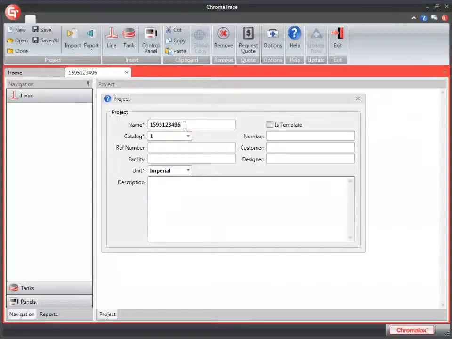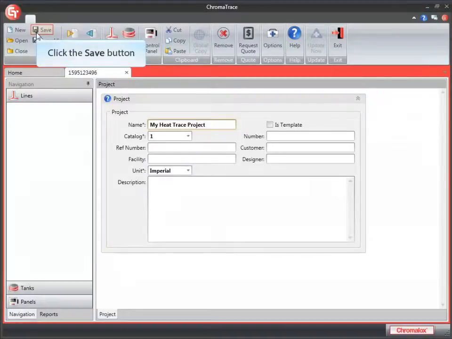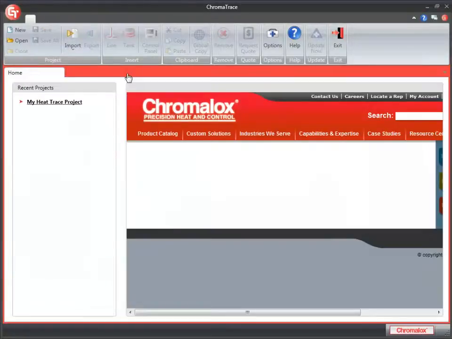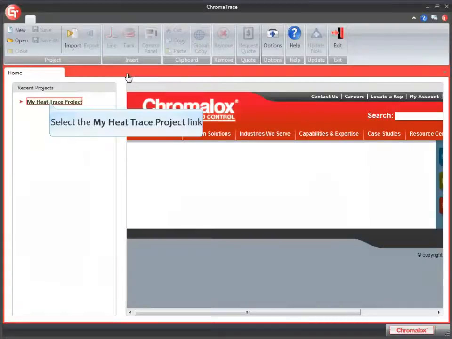We need to give this a more meaningful name. I'm going to call this My Heat Trace Project. Then I'm going to click the Save icon on the toolbar. Now my tab displays the name I've changed it to, My Heat Trace Project. I can click the X in the tab to close my project out. My Heat Trace Project now displays in the recent project list. I can click that link to open the project back up.